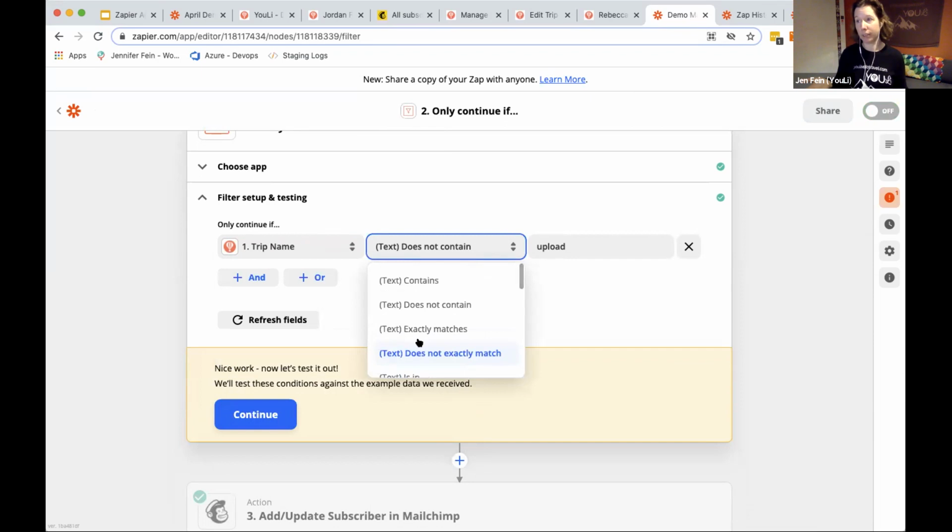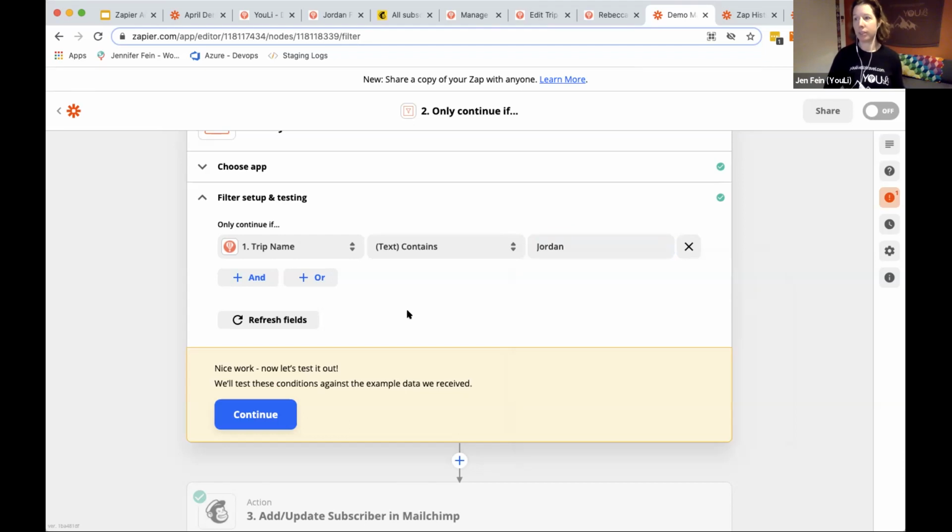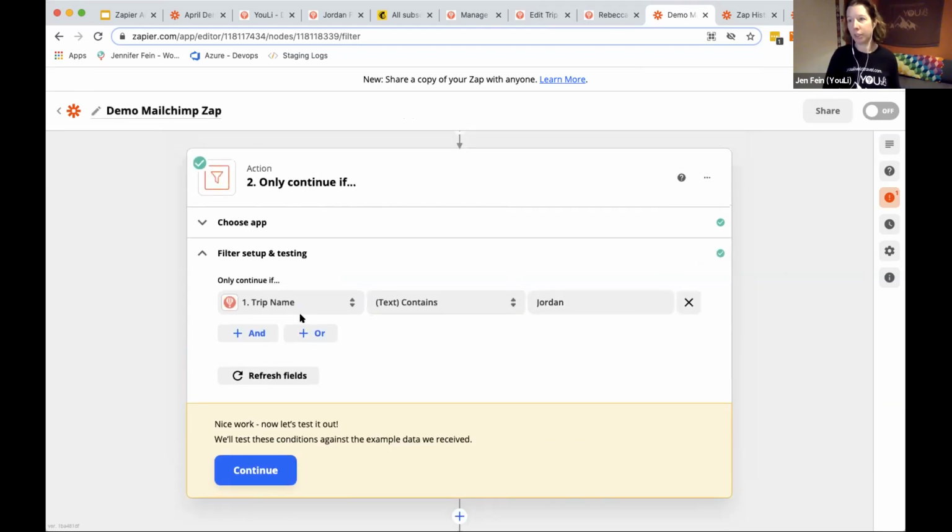So let's say the trip name contains Jordan. Maybe you don't want to load your Jordan trip data, right? So, only continue if trip name contains Jordan. You only want your Jordan trips to pass through to Mailchimp. So you can change it to say, if the trip name contains Jordan, then continue. Otherwise, do not. So that's another way that you can filter that out.